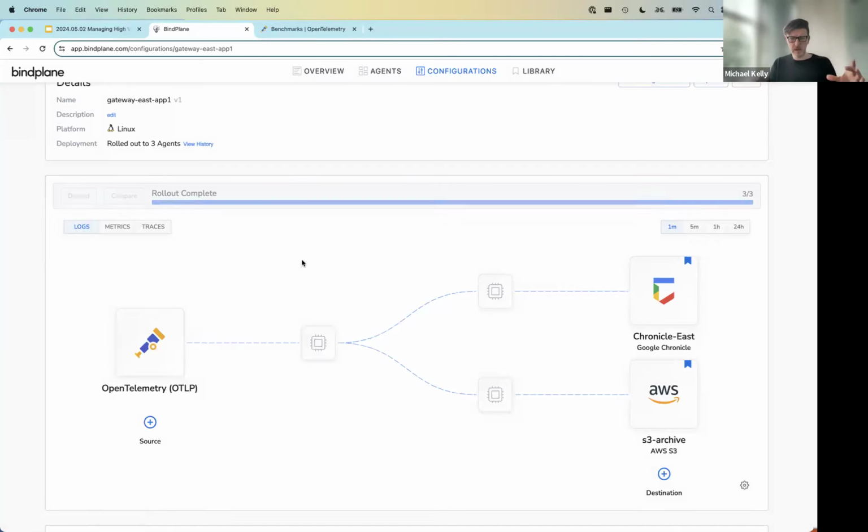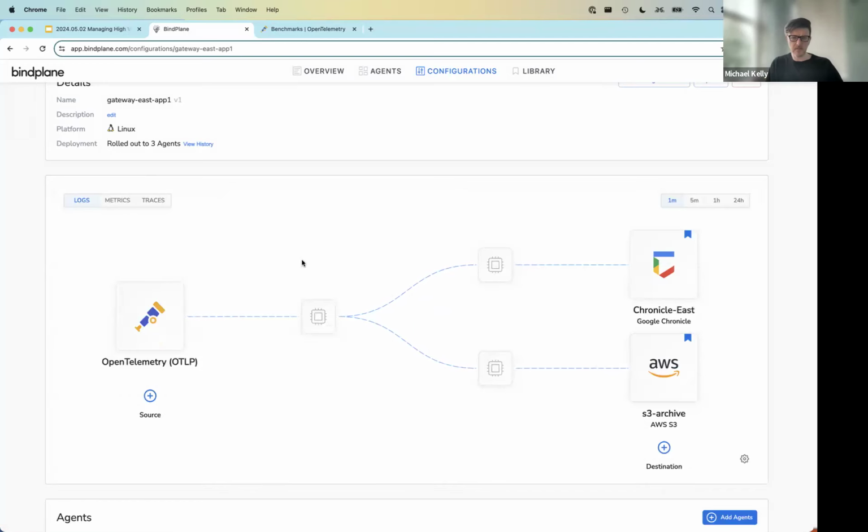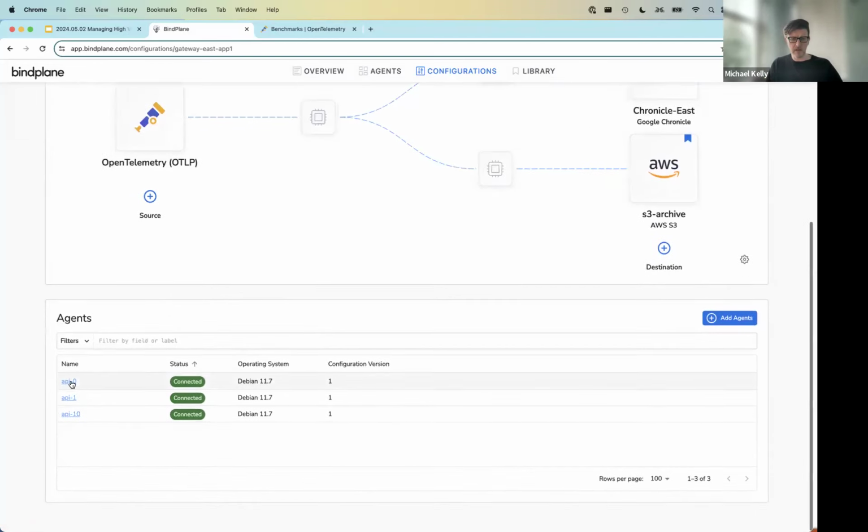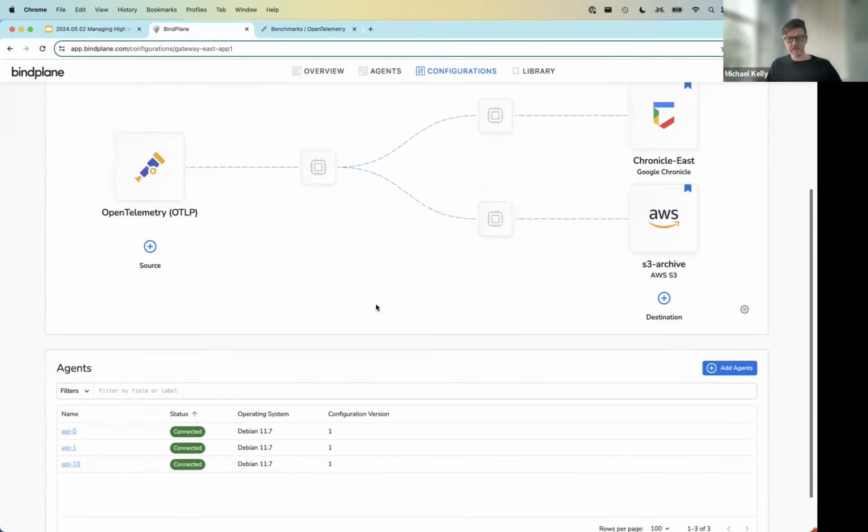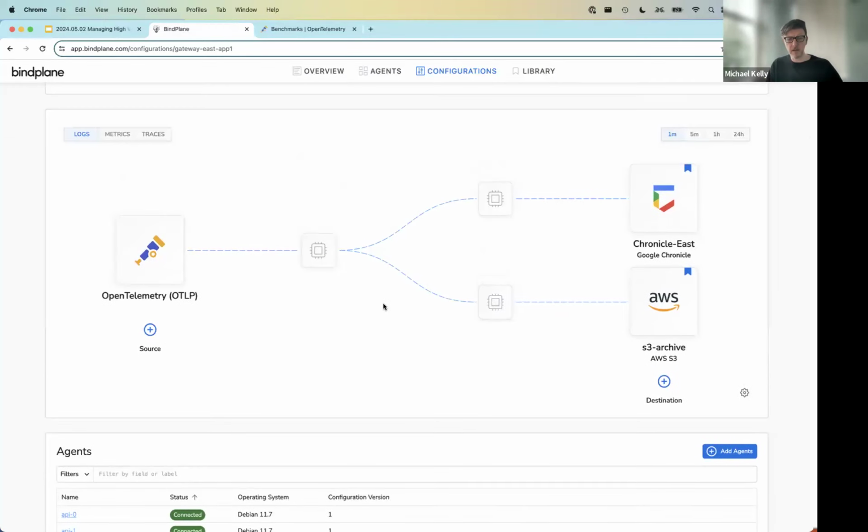So I've taken this gateway configuration, and now it's running on 3 separate instances. Now, for this truly to be a scale out architecture, we would apply this configuration to the image. So we would give each image a label, and they would request the latest configuration from BindPlane. But when you're getting started out, we've just shown that we have 3 different hosts that are all running this same configuration.